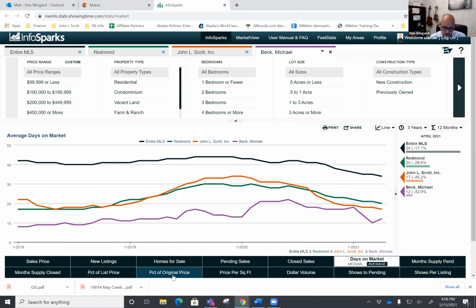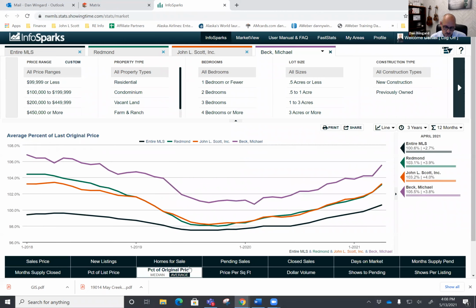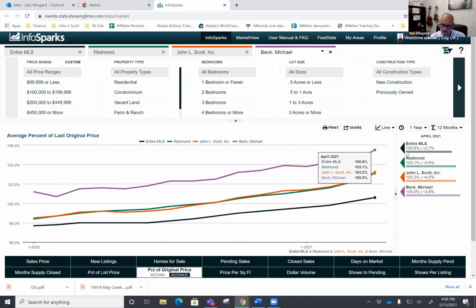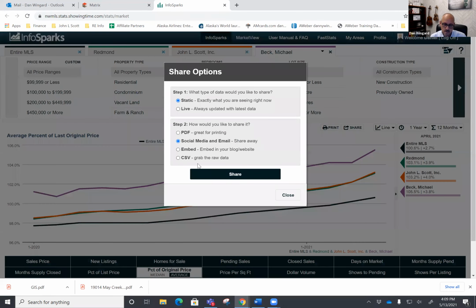You can take any one of those. Let's go back to percentage of original price. This one's 3 years. You could default to just this last year, whatever works for you. But we'll go to share, and then you can do static exactly right now, or if you wanted to do a live one, it's going to be a link that's always going to be updated when they come up with the new stats for the month. So that might be something you can have in a website, do a custom web page.